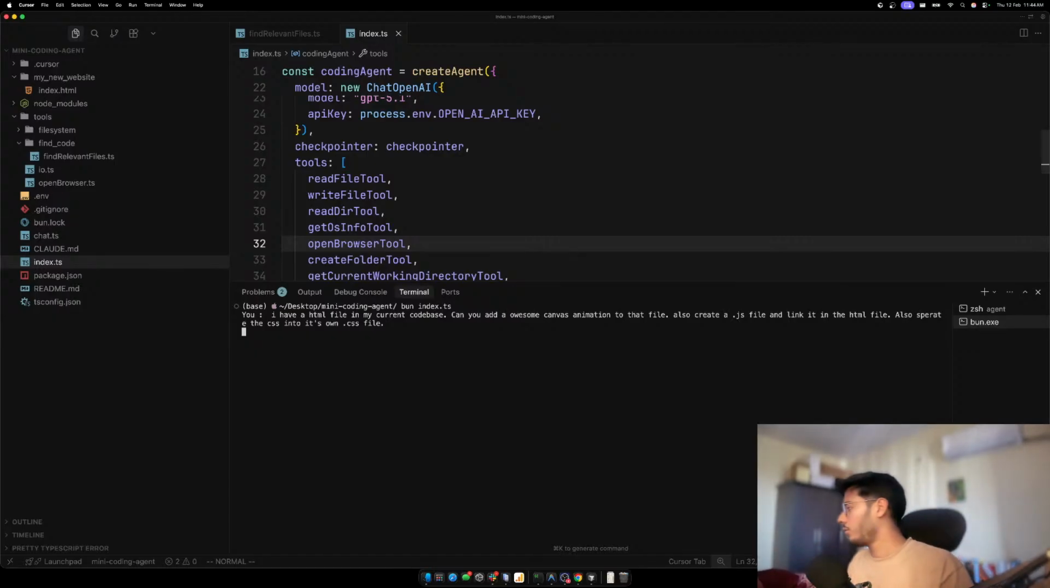By the way, I would like to enable something like streaming, because I cannot see what it's doing. Like I cannot see what it's trying to do, which is pretty sad. I would definitely like to have some idea.